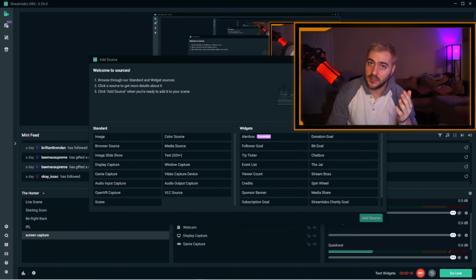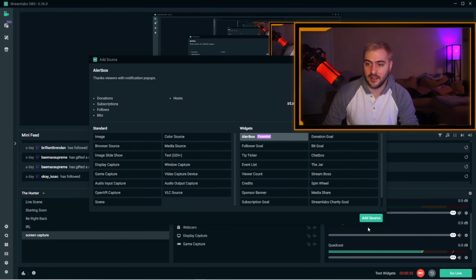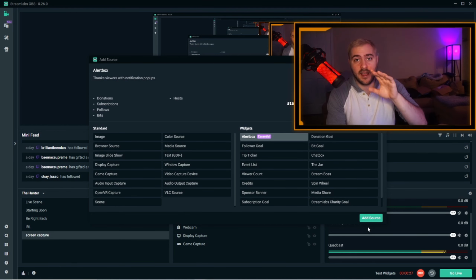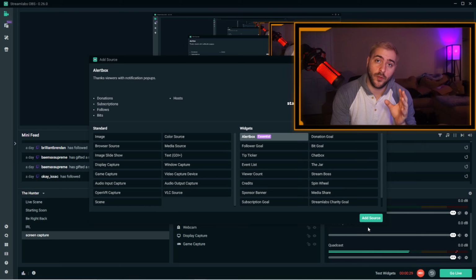You need an alert box, guys. This is what's going to alert you and your stream when something fun happens. So we're gonna go over to alert box, like it says essential, and click add source. Now, this, guys, is where you're gonna add your own flavor with your own widgets. It comes with automatic widgets, the classics that you've seen before, but with a little bit of time and effort, you can make the widgets your own.